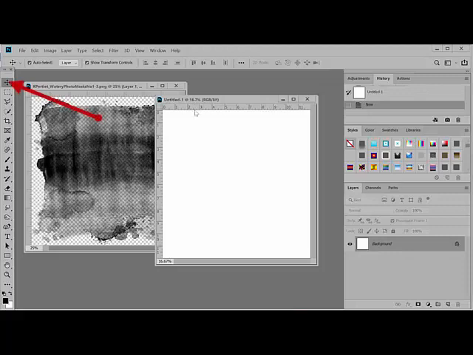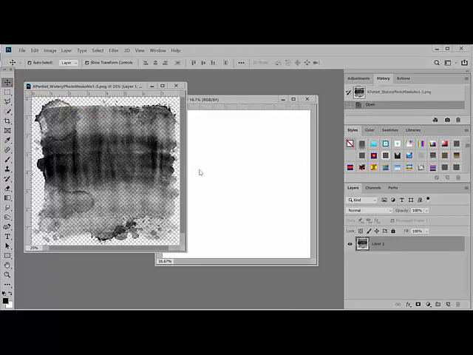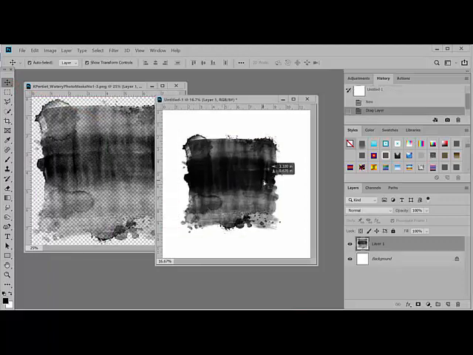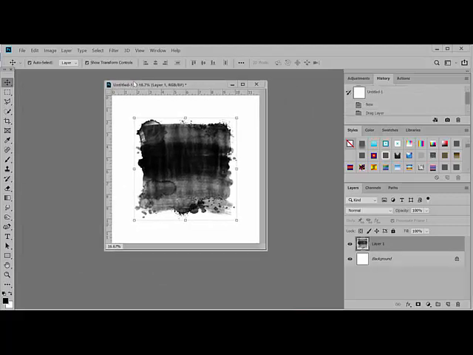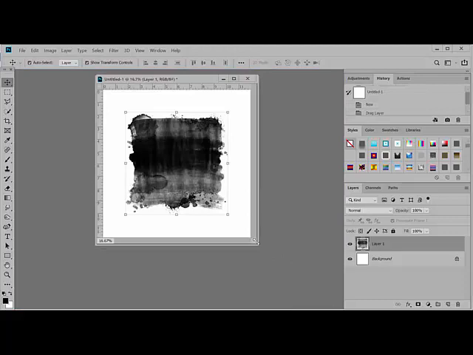Using the Move tool, which is the first tool in the tool bin, drag the watery photo mask onto your new document. I'm going to go ahead and minimize the mask now because we've dragged it over and we don't want it to distract us from the rest of the tutorial.